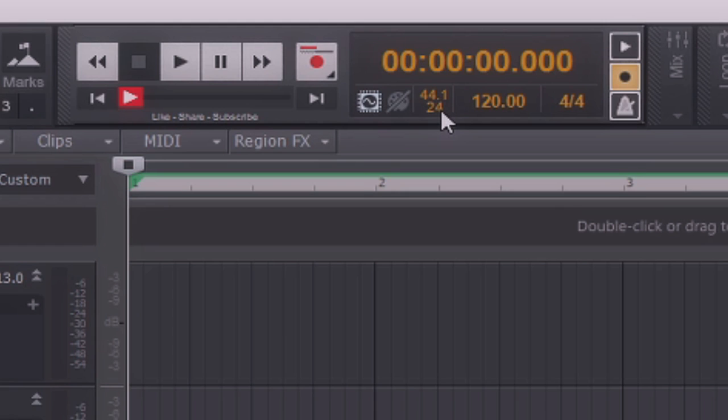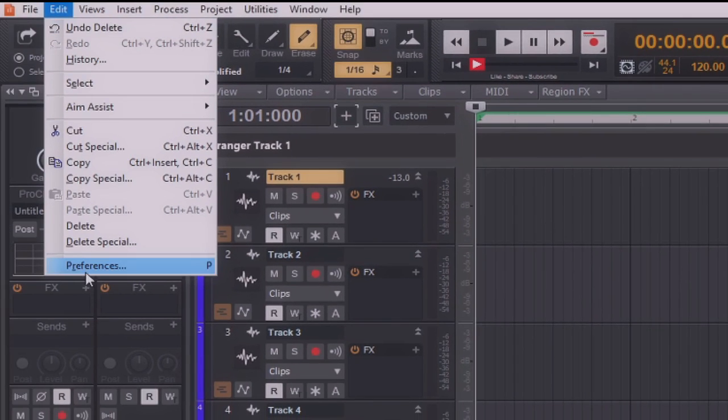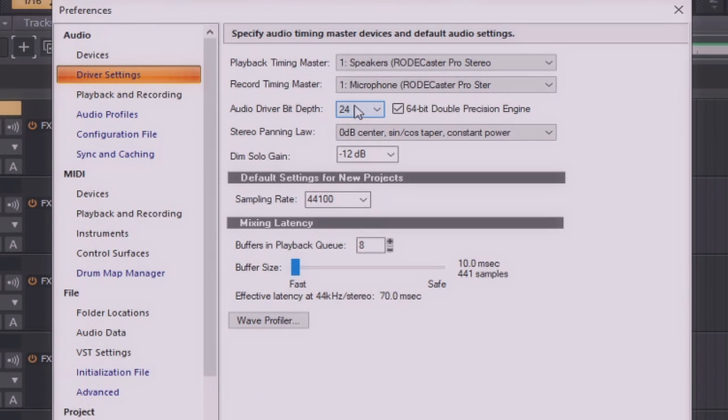Now, just to the right of that is the bit depth. This contains the project's recording bit depth. To change the setting, you can simply go to Edit, Preferences, Driver Settings, and from here you can change your audio driver bit depth and your sampling rate.